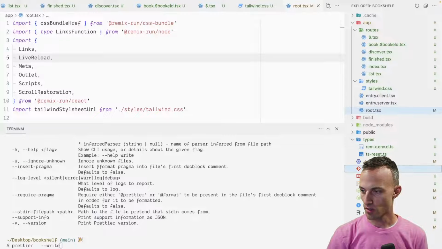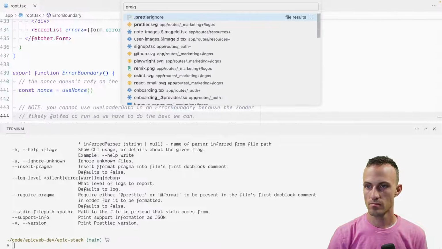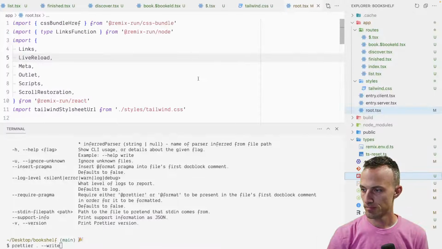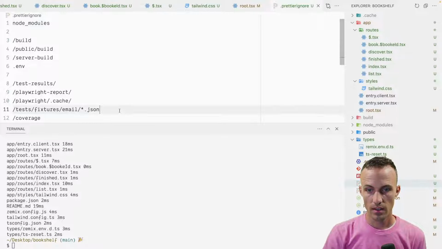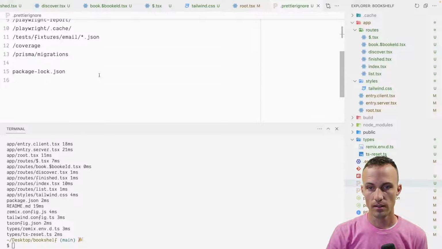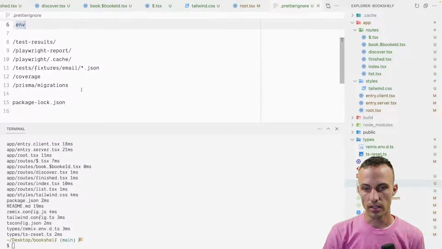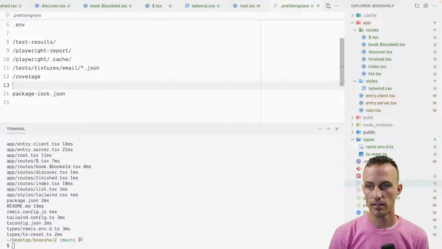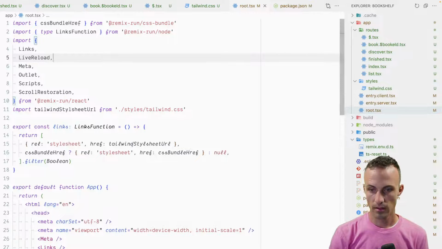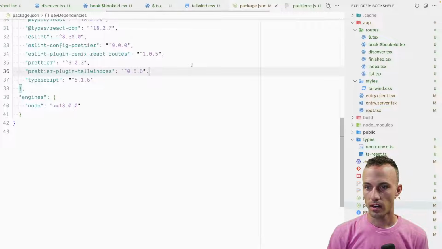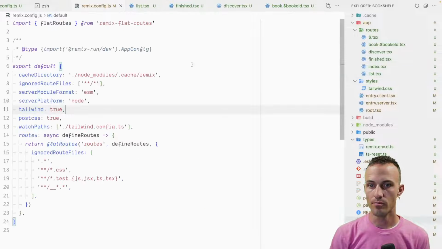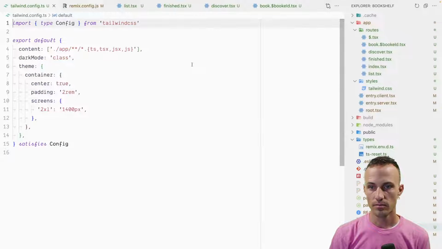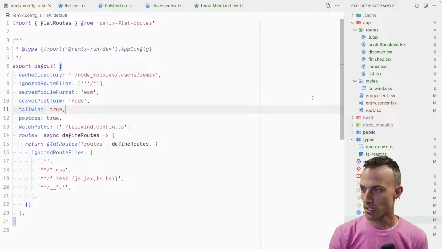Oh, let's get the Prettier ignore first. There we go. Beautiful. Okay, we're not doing anything with Prisma, so we can get rid of that thing. Awesome. So now, as I'm making stuff, my imports will sort properly, and that will be very nice.